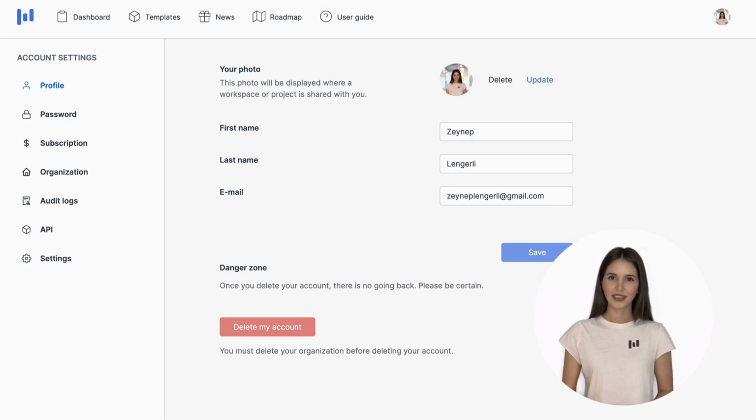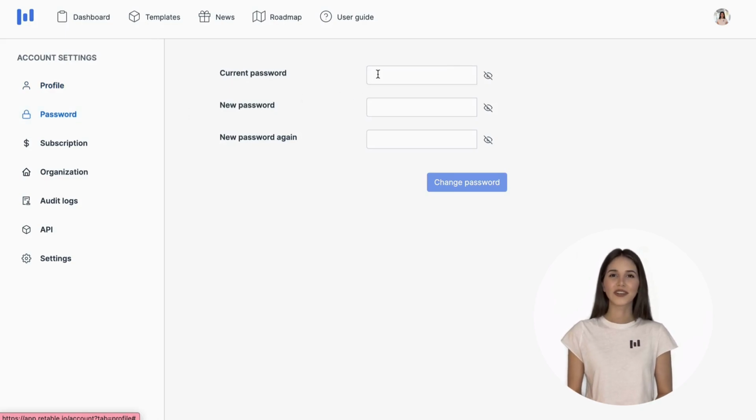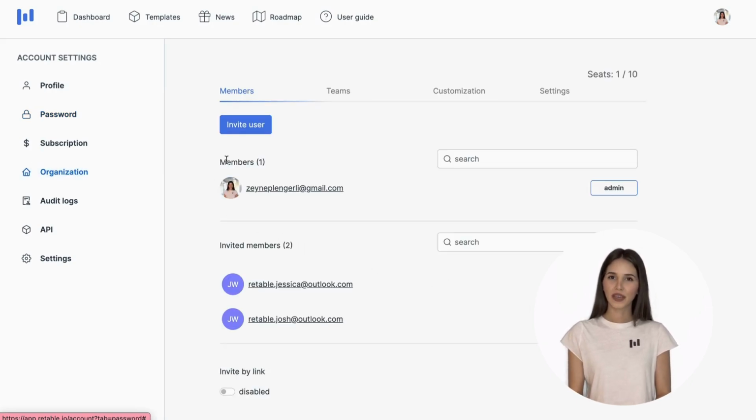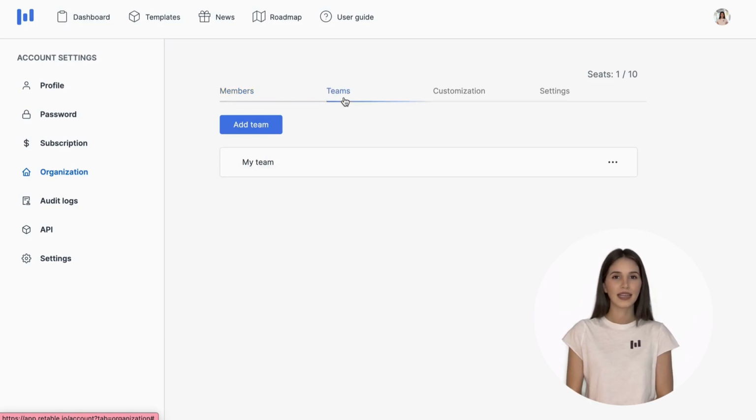For added security and personalization, you can change your password, ensuring your account remains secure and accessible only to you. The Organization section provides your current organizational settings, allowing you to manage or review your organizational data.